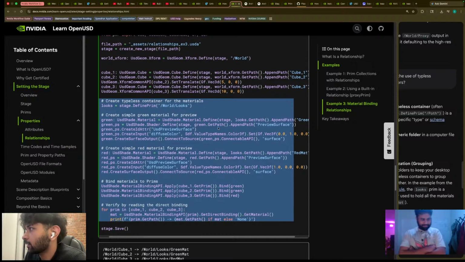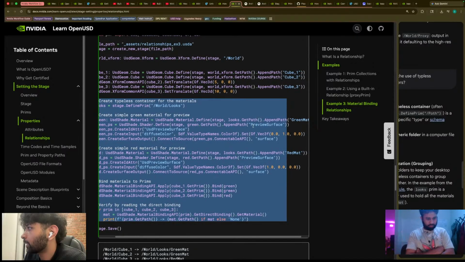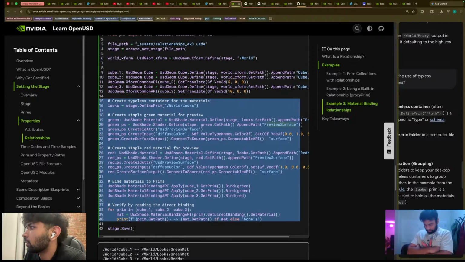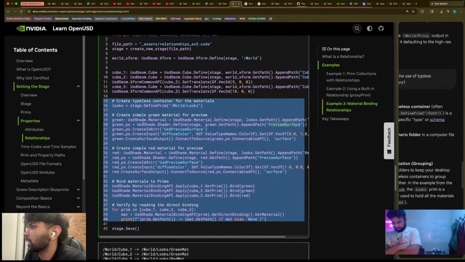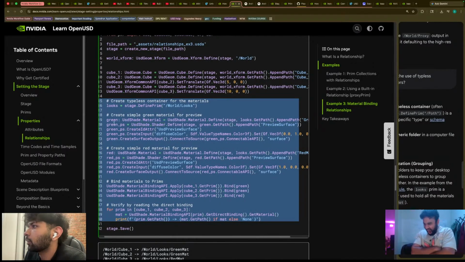So this path, like the above one over here, and then append path of preview surface. Now preview surface is another thing which is already defined inside USD shader, USD shade schema API, right? And then after that, green PS create ID attribute USD preview surface.